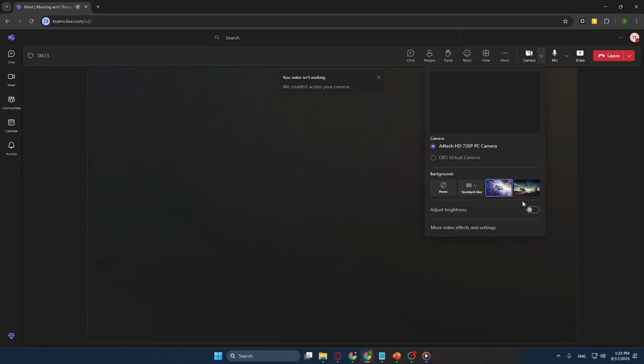Adding a virtual background can help maintain professionalism by hiding any cluttered or unprofessional environment behind you. It's a simple change, but it can make a big difference in the way you present yourself in virtual meetings. After selecting your preferred background, close the settings menu to see the new background applied behind you.